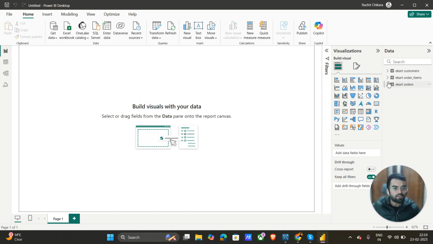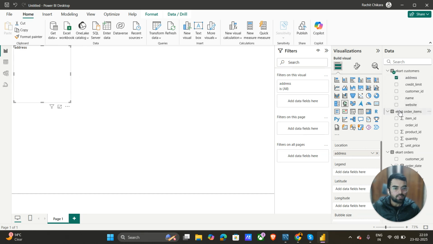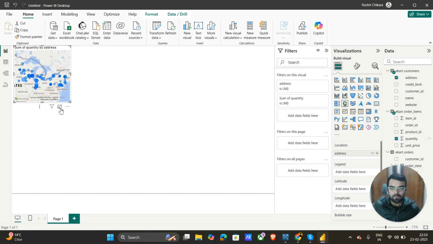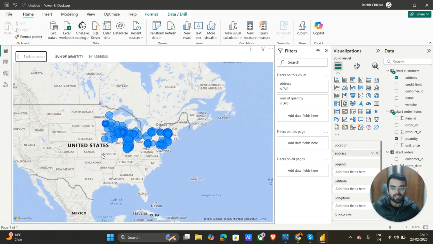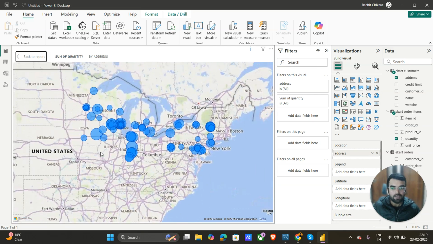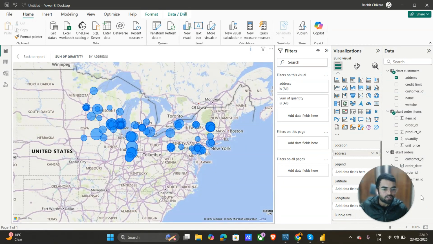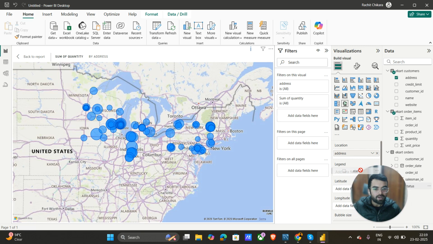I will simply go to different tables right here. For example, let's create a location-wise quantity being sold. I will go to the focus mode, and since this data is related to the United States, we can see in this region what quantity is being sold. I will also add one more dimension, adding status from right here to the legend, to take it to the next level.